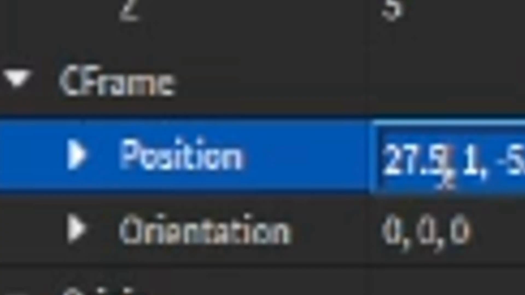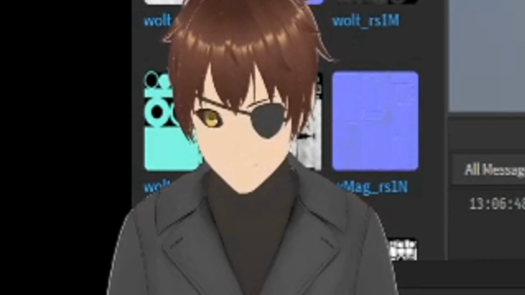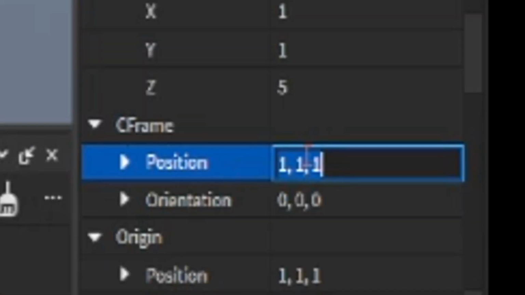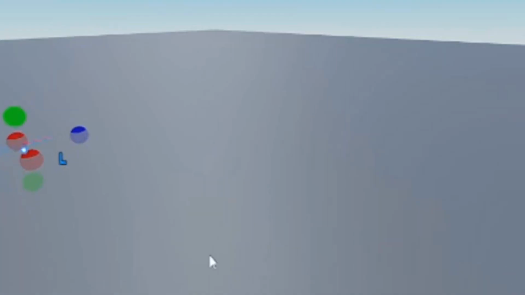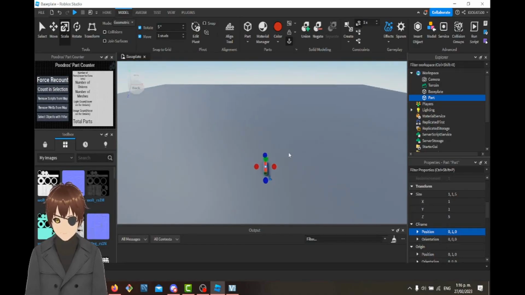You only want to enter 1 for X, 1 for Y, and 1 for C. Do not enter letters, otherwise it will fail. You want to enter like this, 0, 0, 0, and it is now on my desired location, in this case the origin point. Now let's go back to the pagoda.